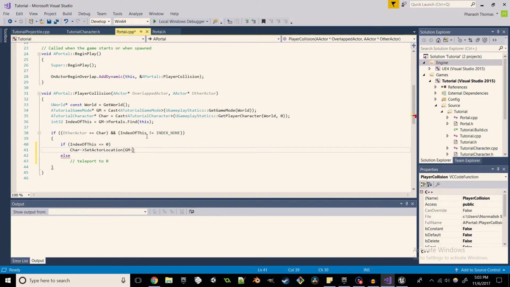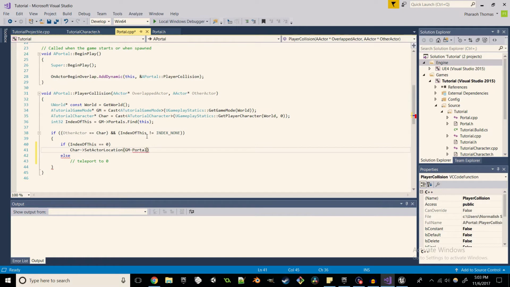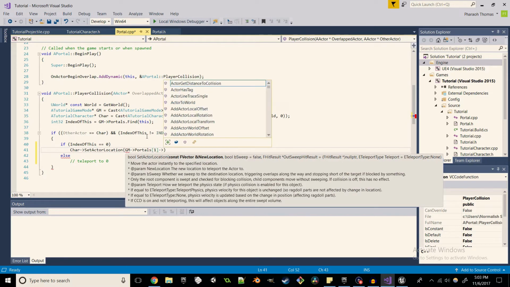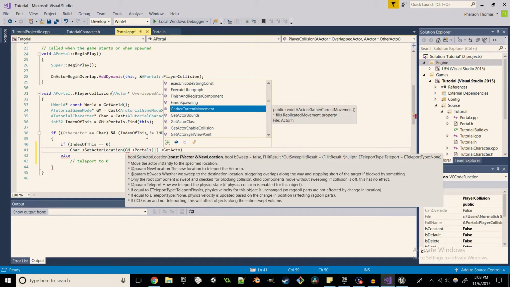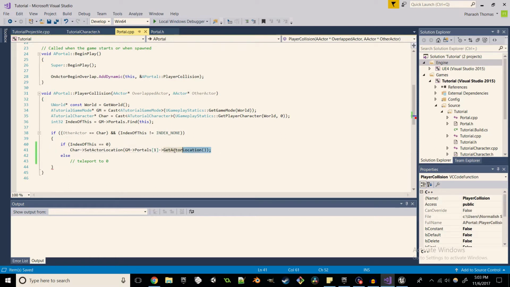So we're going to go GM portals. We've done this before. Probably. GM portals, and we're going to go to index 1, and we're going to get actor location. All right, now that works. At least I'm not getting IntelliSense errors. And we're going to copy and paste that line and just replace the 1 with a 0 there. So if we are at portal number 0, then we'll teleport to portal number 1. Else, we'll teleport to portal number 0.